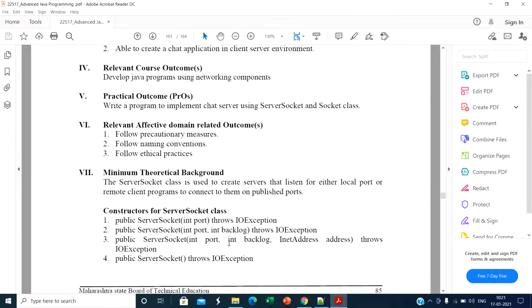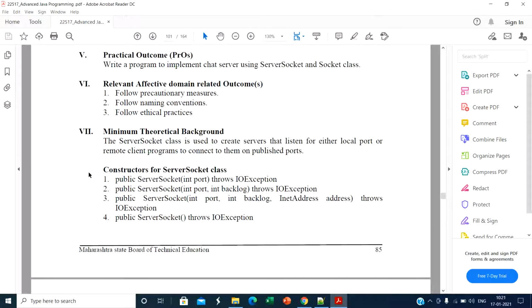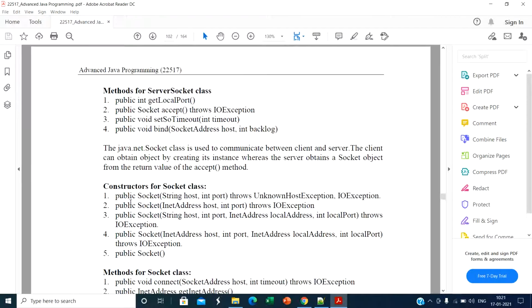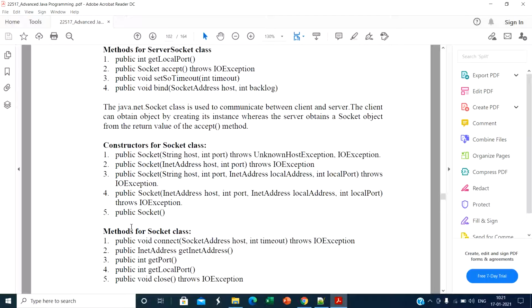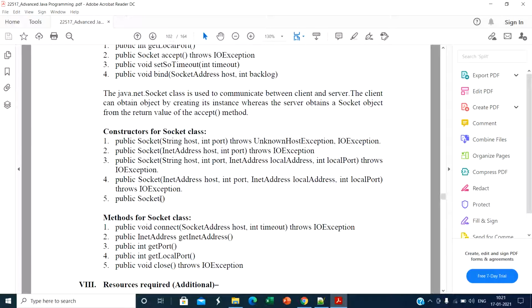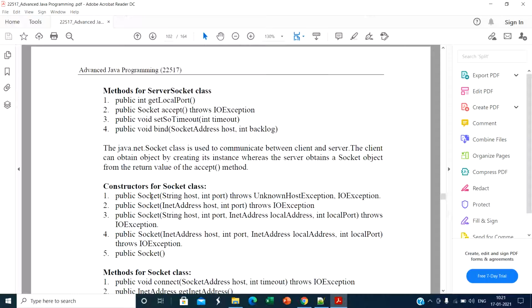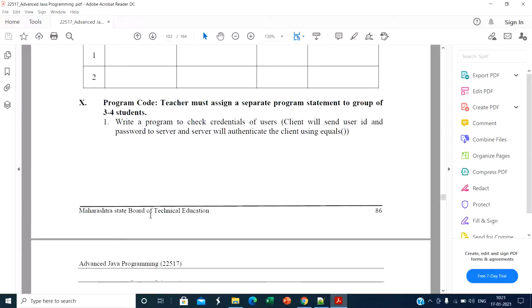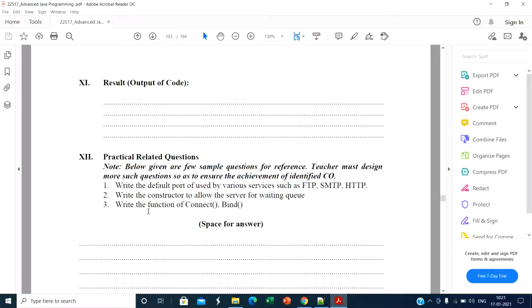Here there is some theoretical part: constructors of ServerSocket, methods of ServerSocket, then constructors of the Socket class, and methods of the Socket class. These are all the theoretical part we see in the theory, and all students should remember this part. All constructors and all methods are very important, so read this part and remember the use of every constructor and every method. That is also very important. So now we turn to the program.